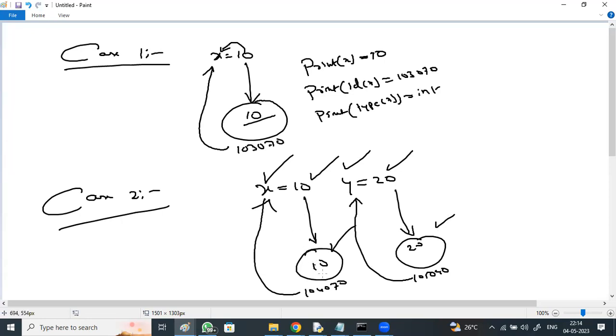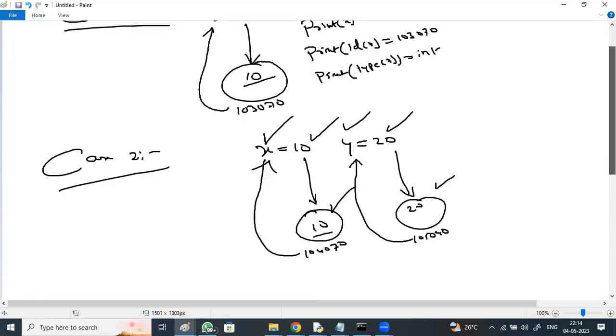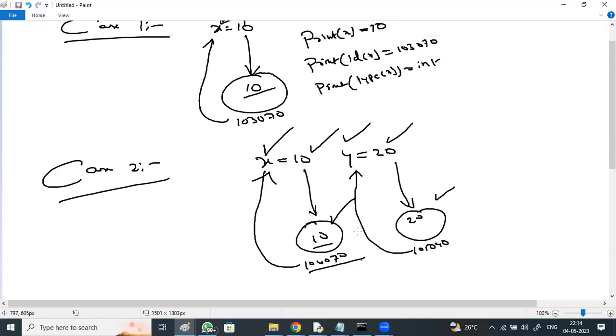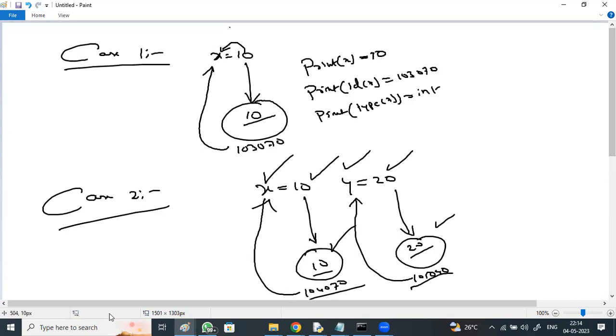Print x, it prints 10. Print id of x prints this address. Print y, it prints 20. Address of y prints this. Now observe this case 3.